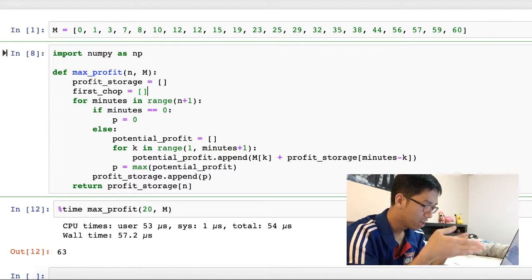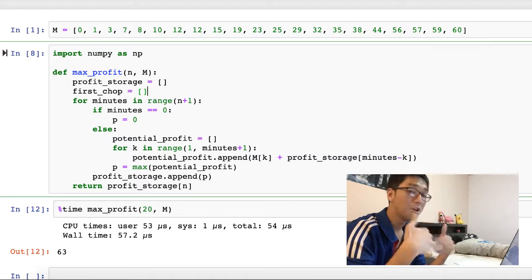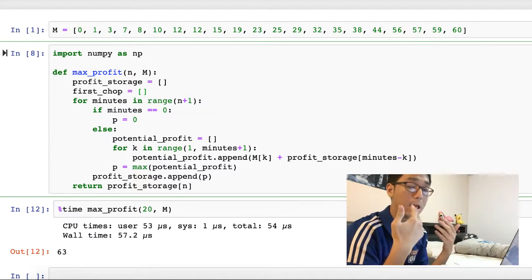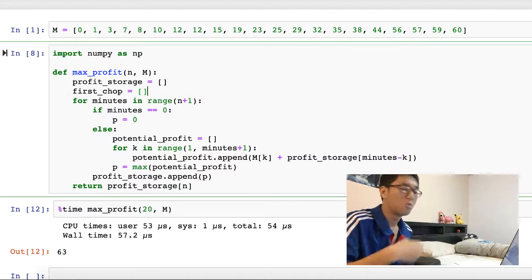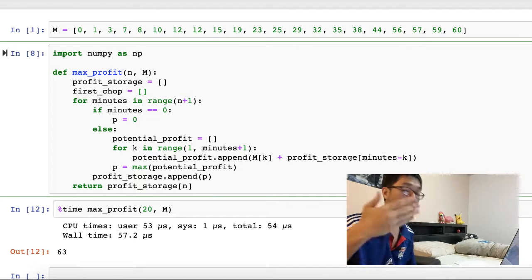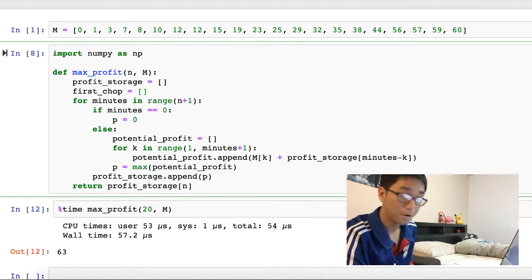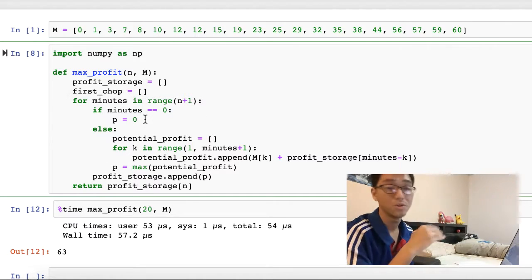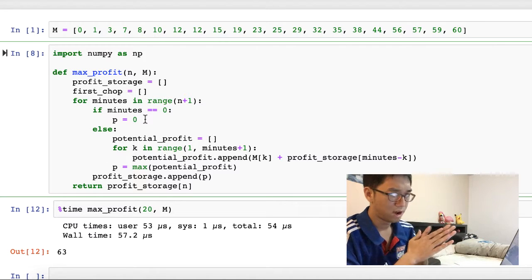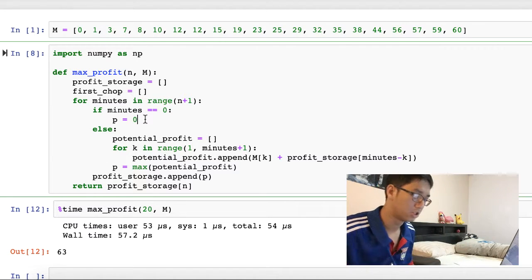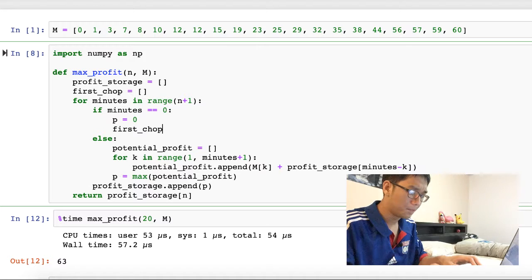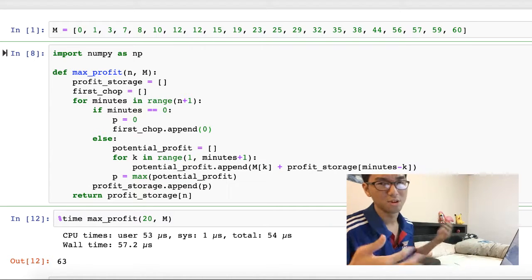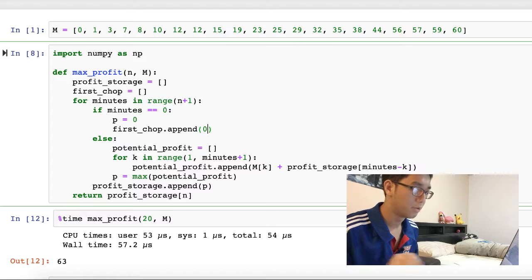Now I'm going to adjust our for loops a bit so that first_chop gradually gets more and more filled, and gets more and more data on where our first chop is for a certain amount of minutes worth of footage until we get to n minutes worth of footage. I'm going to do so by adjusting the two cases. We know that if our video has 0 minutes, then our first chop is really nowhere because we have nowhere to chop. So I'm just going to say that first_chop is 0, so that it's complete and no one really asks any questions.